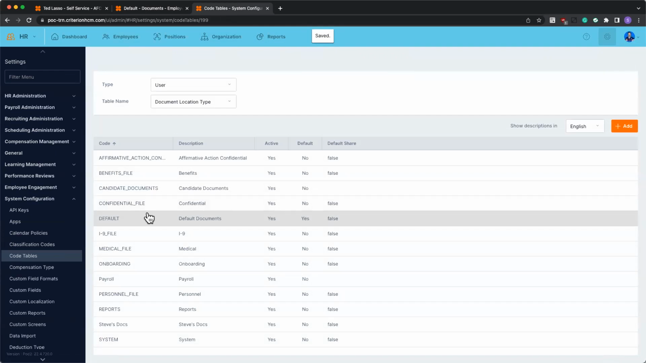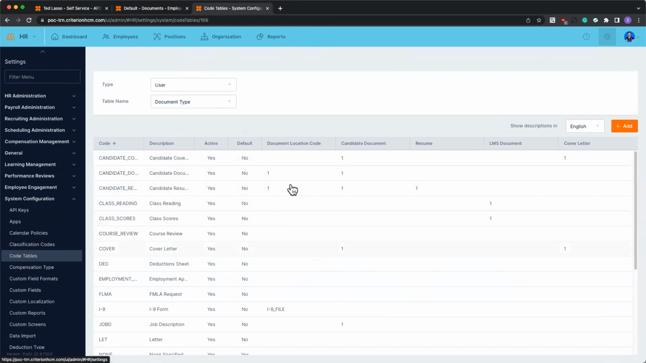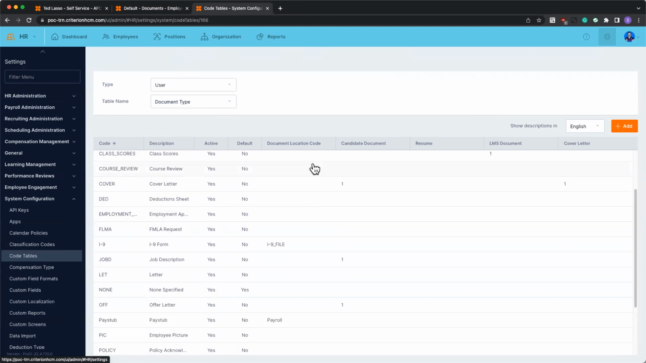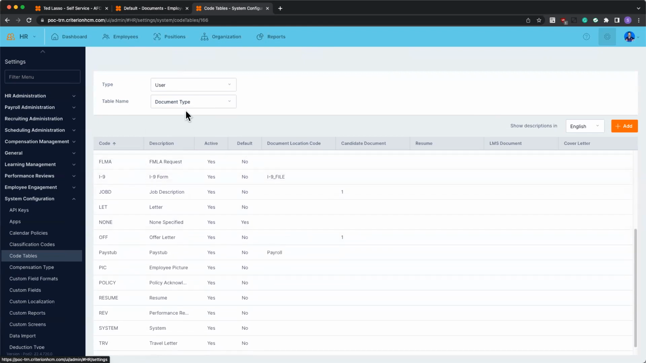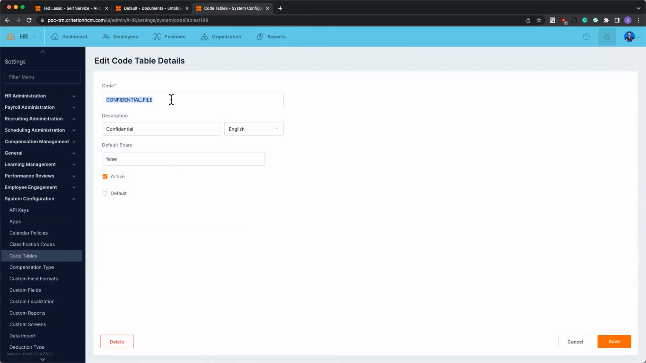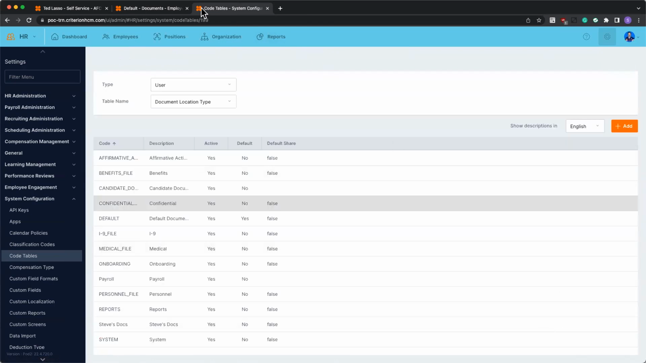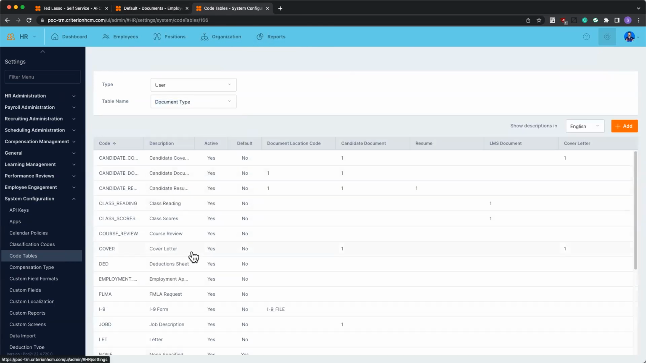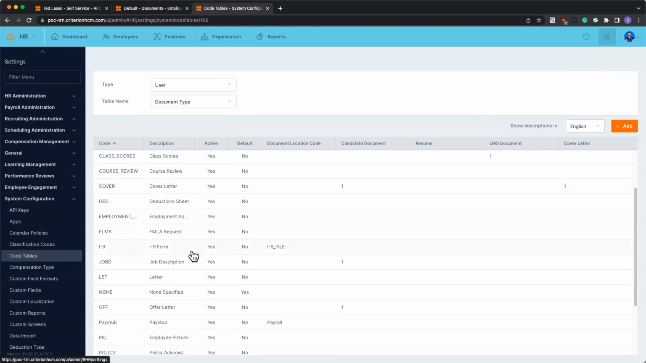All right, now you can go into the document types and you can actually set the default folder location for different documents. So you'll see here, it says document location code. That is this code right here. So if I made one called acknowledgements or something, maybe confidential as an example, I could say, all right, I'm going to take that code there. And then any of these documents, if I want it to be like a confidential document and go into that folder by default, I could do that.